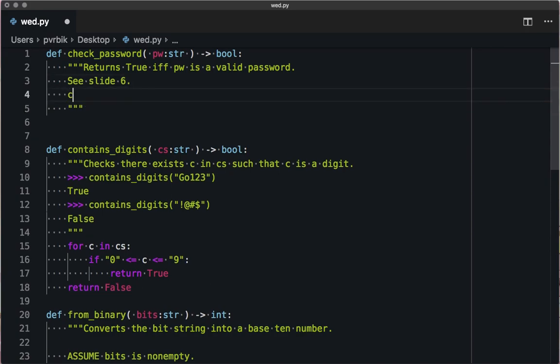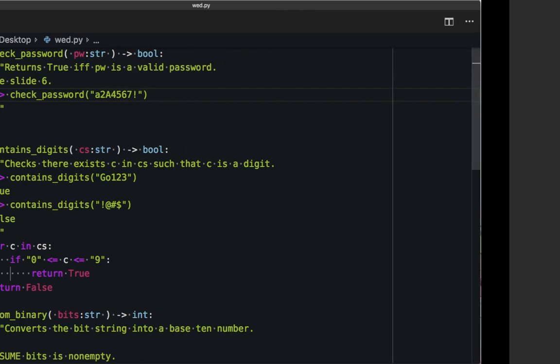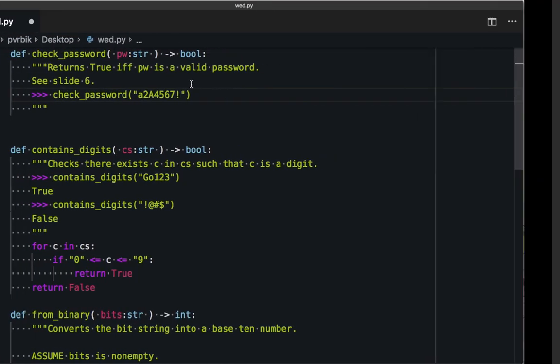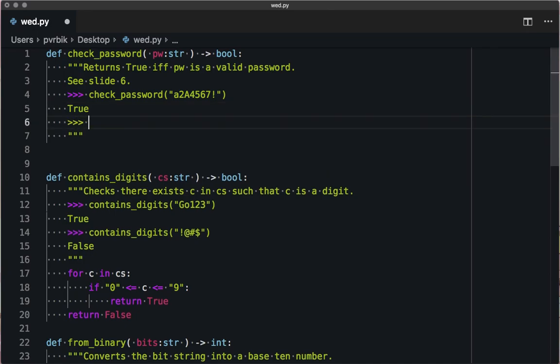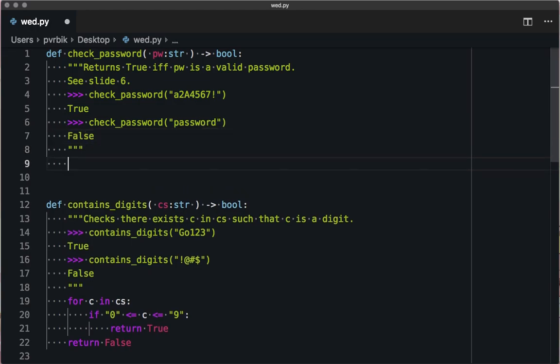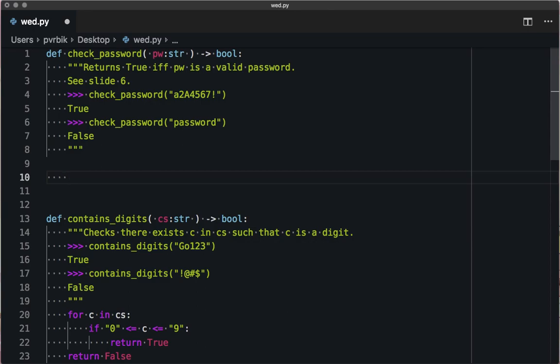Okay, so check_password of "12345678". That's the right length. It needs to include one lowercase letter, one uppercase letter, a special character, and a digit. Great. So that should return true, and check_password of "password" is false. Okay, so what do we have to check here? And how can we check it?